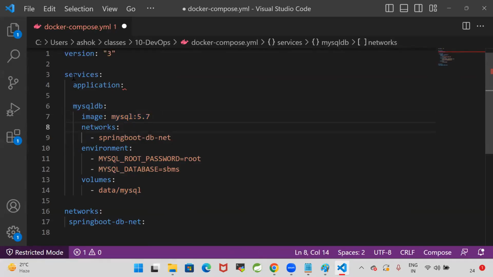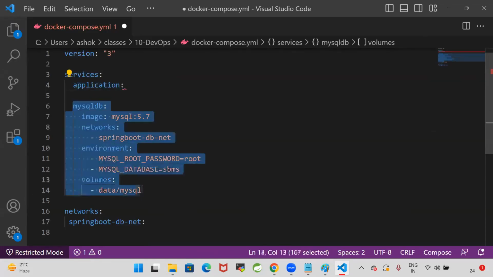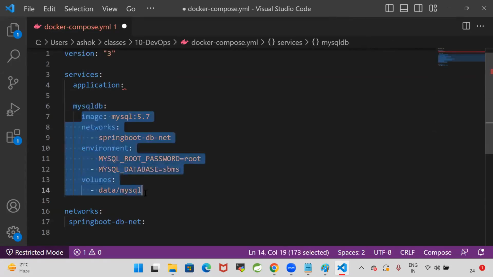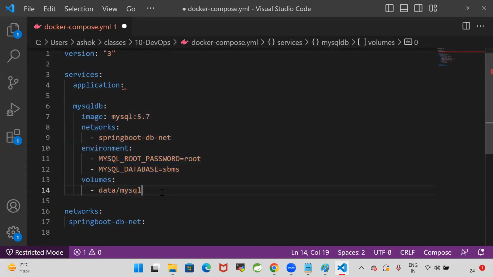Now here I am giving services. Under the services, the application is considered one service and the database is considered one service. MySQL DB is the name of the service. This service name I am using to create and install the MySQL database. To install the MySQL database, I'm taking the image name and specifying the network. I'm specifying the environment properties and the values. Volume is used for storing the data.